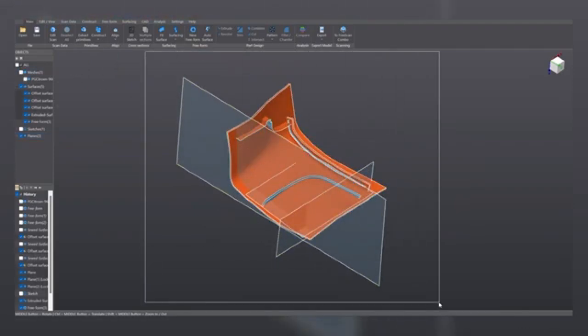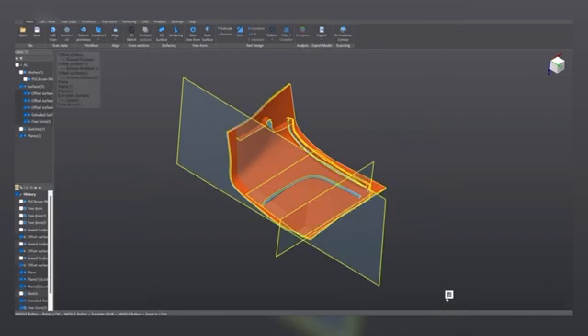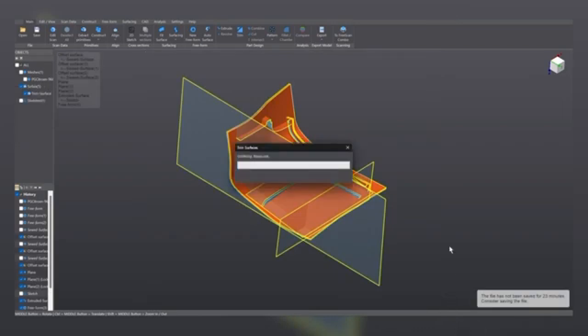Let's select all the surfaces. And we are going to click on this small button over here, which is trim. Now the software will need some time to compute all the intersections between all the surfaces, and we are going to continue later.